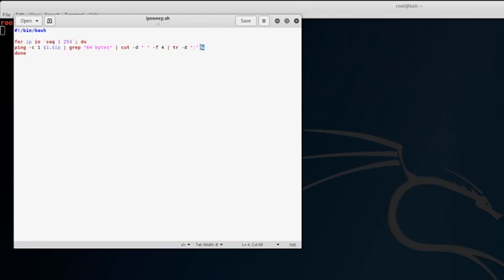Okay, I added an ampersand here at the end. So an ampersand allows us to do threading, so that's exactly why it's in there. If we didn't, we'd have to let the process go one IP at a time, and we'll talk about that in a second as well.